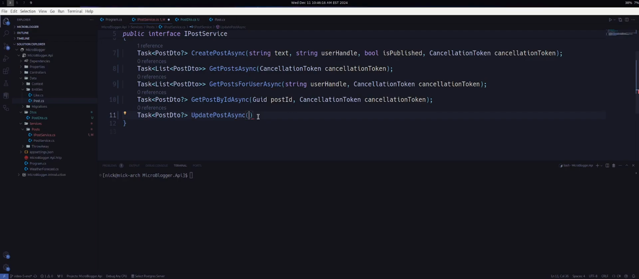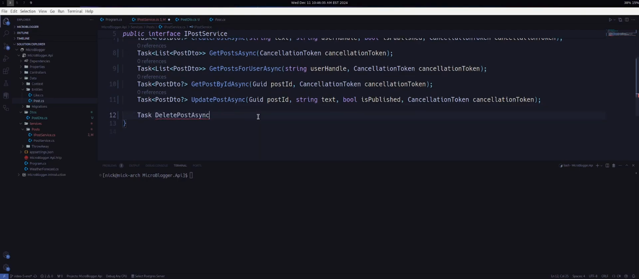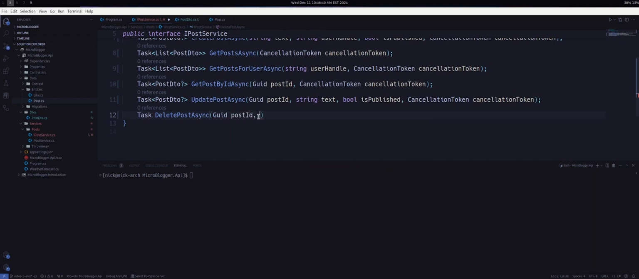All right, so we want our Guid postId. We want our string text. Bool isPublished. And CancellationToken. And then we have our task DeletePostAsync. Again, Guid postId and CancellationToken.